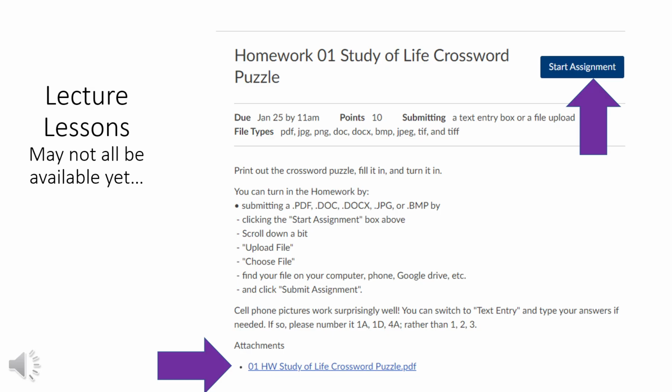You cannot leave it as an Apple iPhone HEIC file. I'm sorry. Canvas can't handle that one, so I can't handle that one. There you go. But cell phone pictures really work fairly well. If you don't have a printer, do not panic. You can switch to text entry and just type your answers in if you need to. You can just write them down on a piece of notebook paper. That's fine. You do not have to draw out the whole crossword puzzle grid or anything. Don't do that. Just write the answers down.